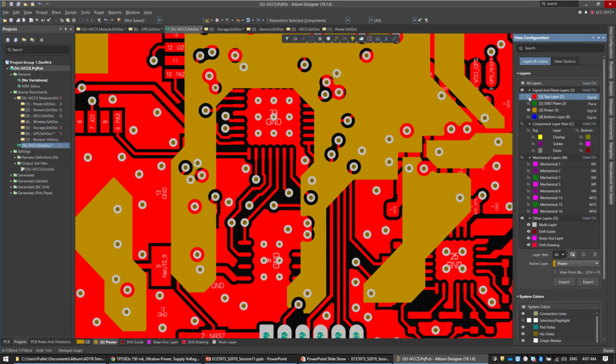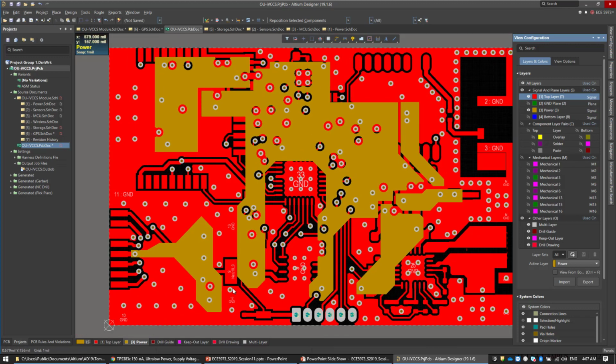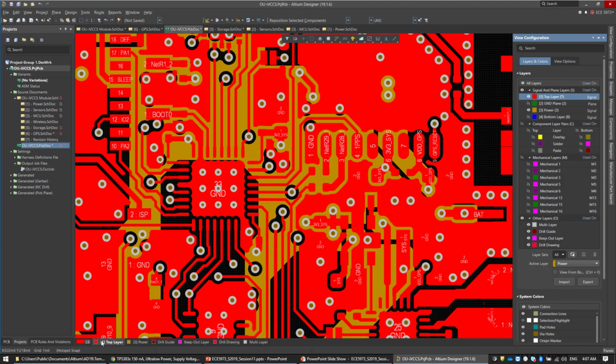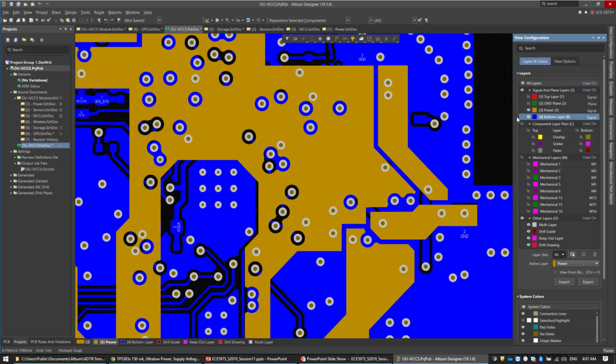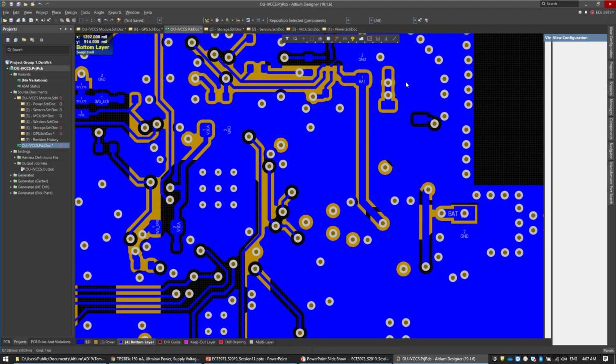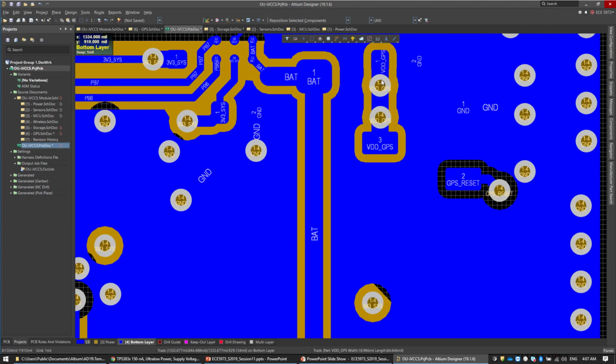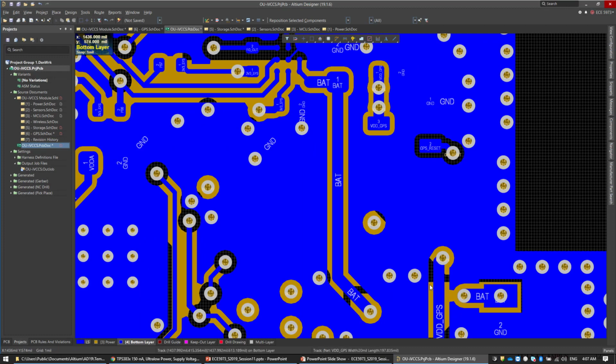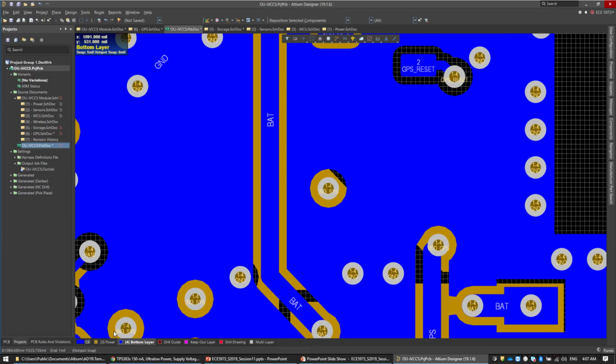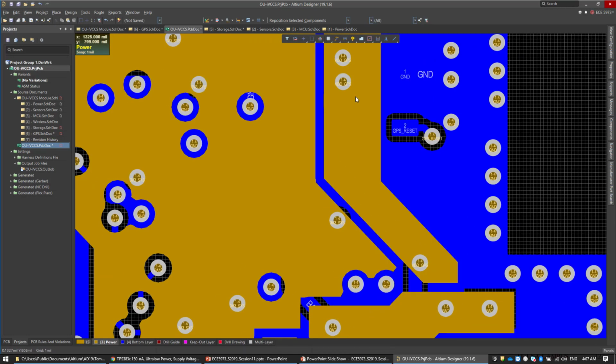Now if we show the top layer, let's say this is connecting to the bottom here. So you see these GPS, how they are connecting in here and in here, and basically this is how they are connected on the power.